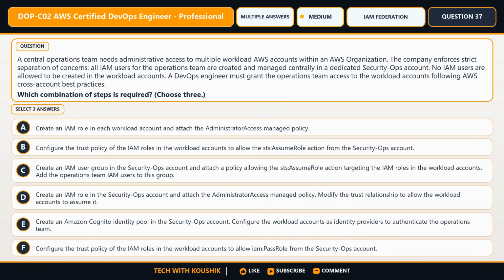Choices. Option A. Create an IAM role in each workload account and attach the administrator access managed policy. Option B. Configure the trust policy of the IAM roles in the workload accounts to allow the STS AssumeRole action from the security ops account. Option C. Create an IAM user group in the security ops account and attach a policy allowing the STS AssumeRole action targeting the IAM roles in the workload accounts. Add the operations team IAM users to this group.